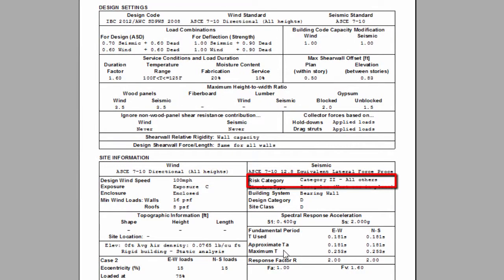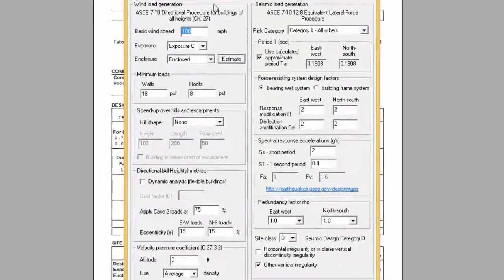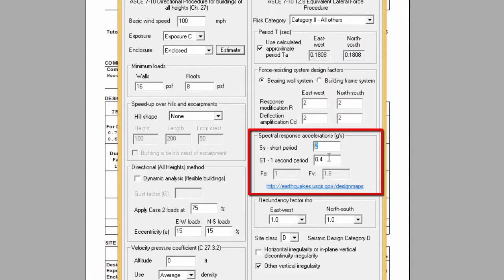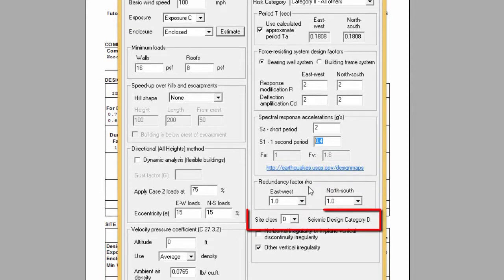Found in the results are the risk category, design category, site class, and spectral acceleration for short period and 1 second period, which can all be modified in the site information. In Shearwalls 10, the seismic design category is updated automatically as the input changes, compared to before, where the seismic design category was only known once the design was completed.